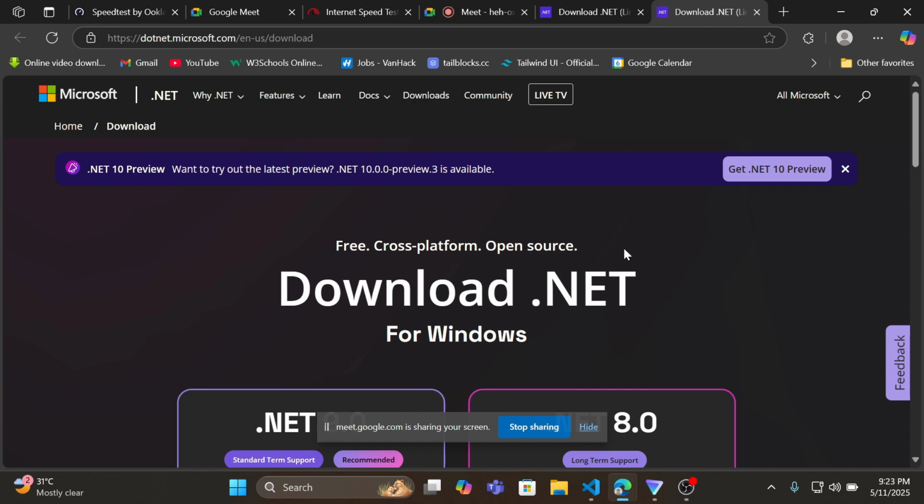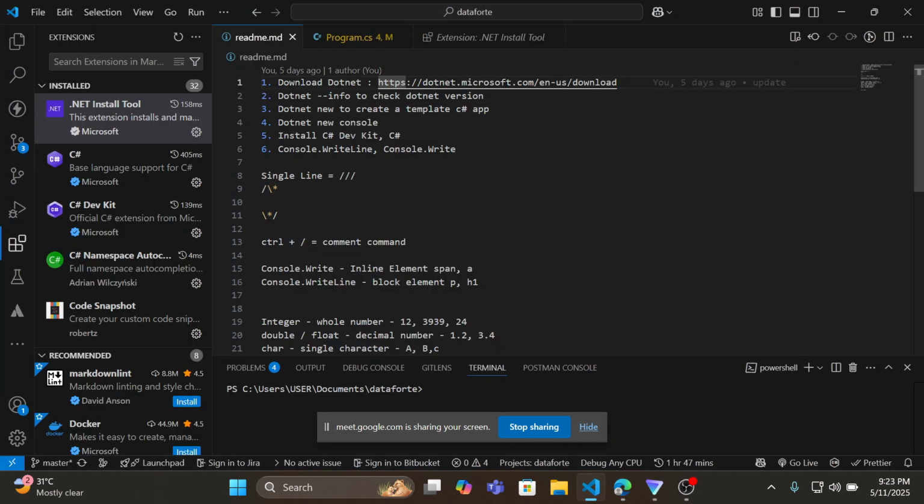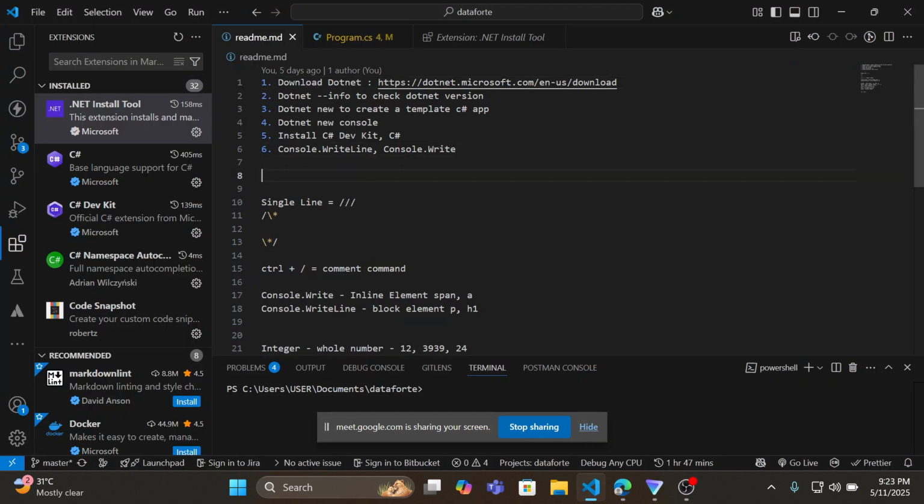So C# is written C#, but actually pronounced C sharp. We call it an object-oriented programming language. It was created by Microsoft.